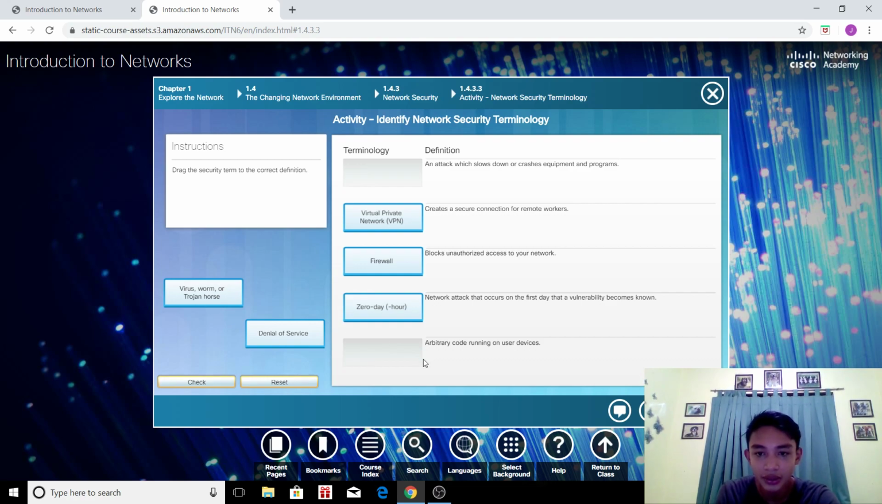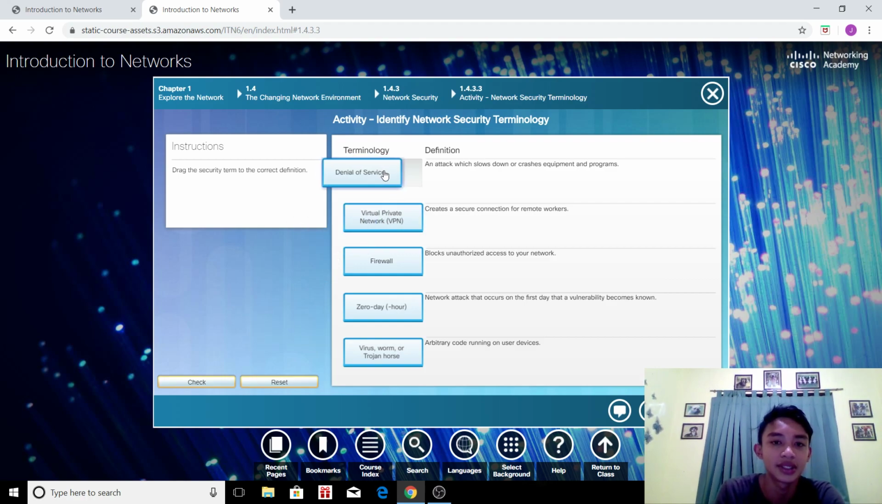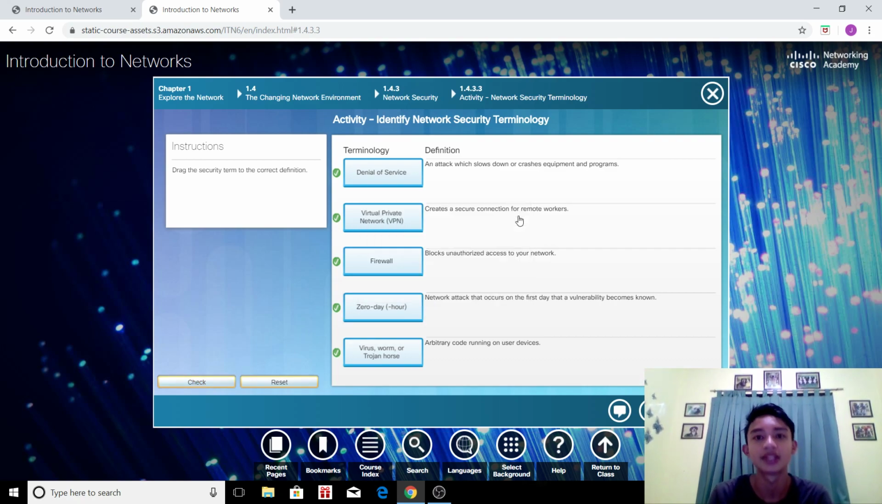Arbitrary code running on a user's device. This one. These are viruses, worms, Trojan horses. And for the first one, the attack that slows down or crashes, it's denial of service. Okay, let's check if we did it correctly, and we're good. We are done for the activities in the first chapter, and that's all. Thank you.